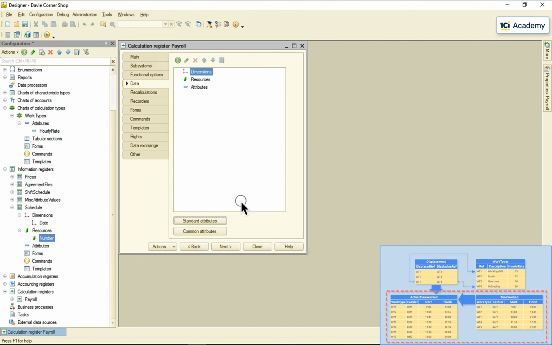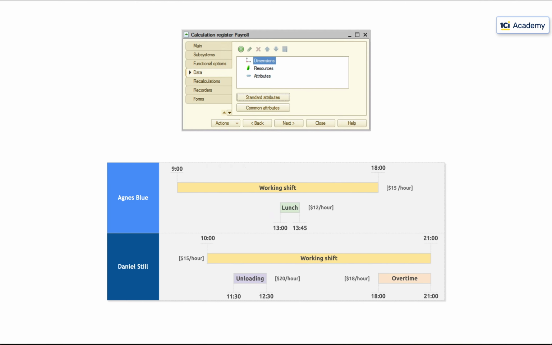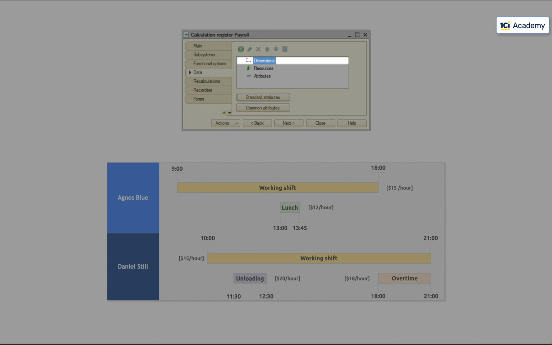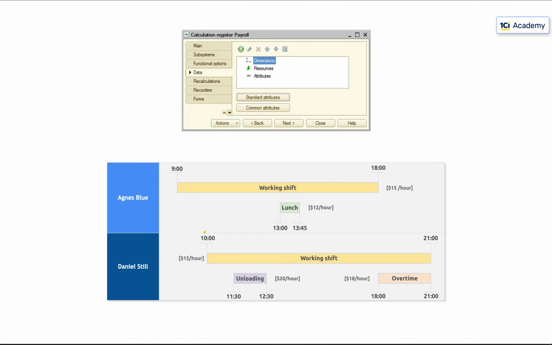Let's bring back our working hours diagram and see what impact dimensions have on the displacement mechanism. Having no dimensions like this means that there is no boundary between times worked by different cashiers. So, when the lunch starts displacing things, it cuts off pieces of both working shifts, like this. And the same happens for the truck unloading piece.